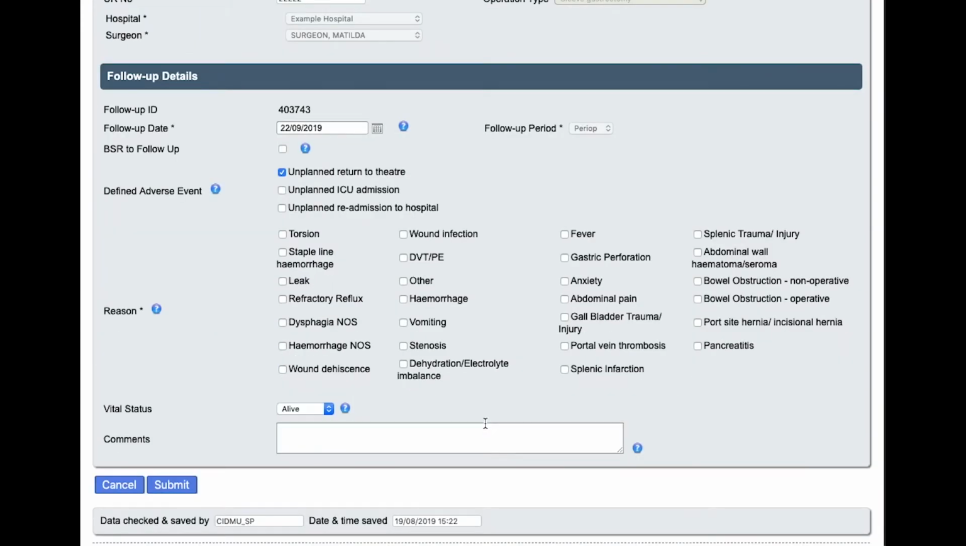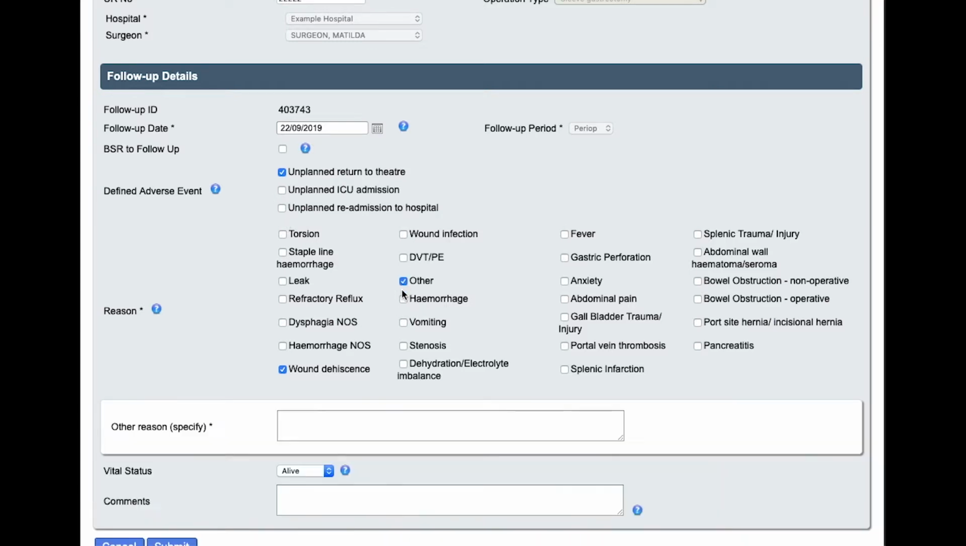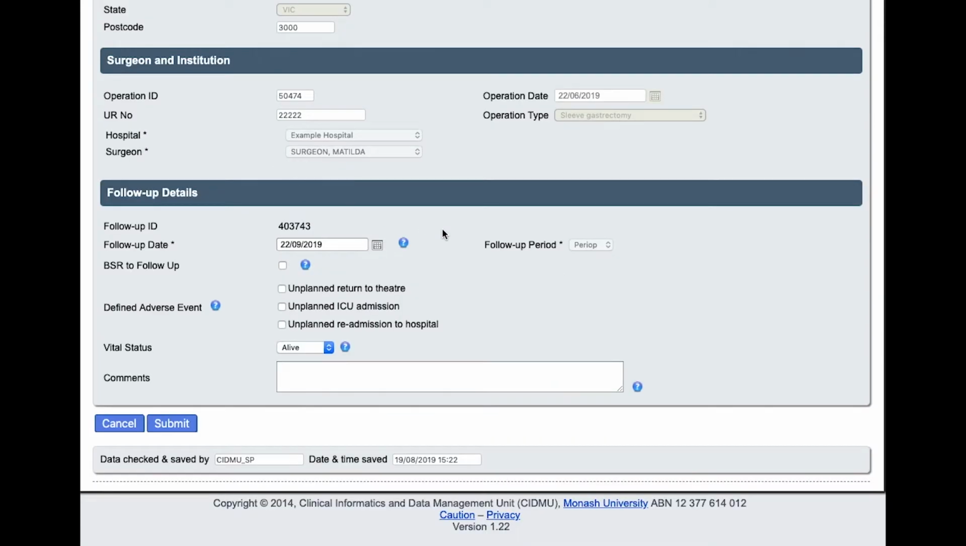Then choose a reason from the menu which appears once you tick a defined adverse event. If the reason is not listed, select Other and provide any details in the box provided. If the participant had an unplanned return to theatre within the 90-day post-operative period, this procedure must be submitted to the registry as an additional operation. This operation should be submitted as an unplanned revision procedure. You will be asked to complete perioperative data for this additional procedure.